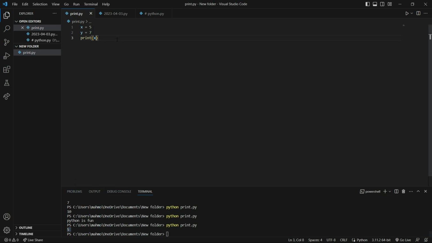So if I say x plus y, it will output the sum of x and y. x is 5, y is 7. It will output 12. Let's save our program and run it. There you go. It outputted 12.